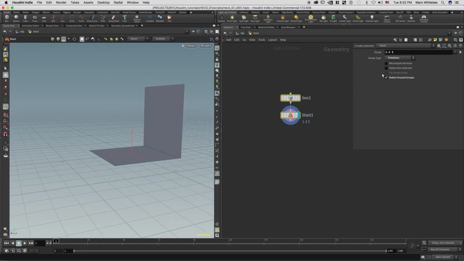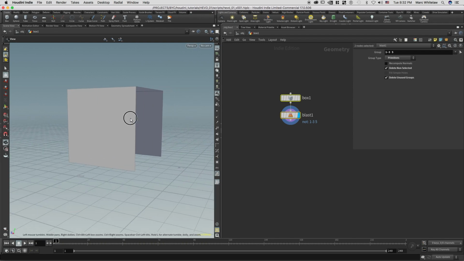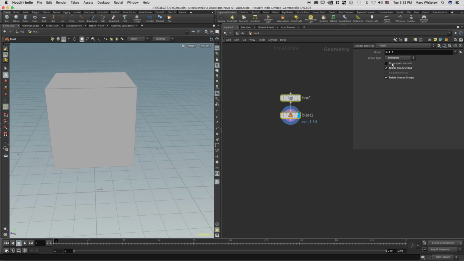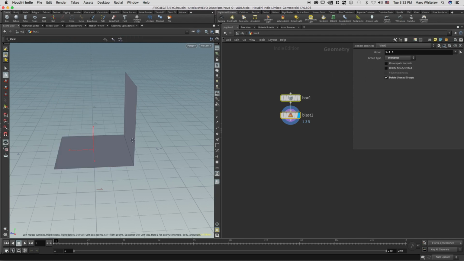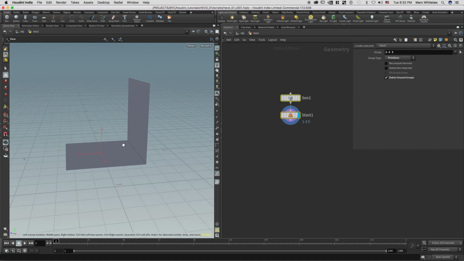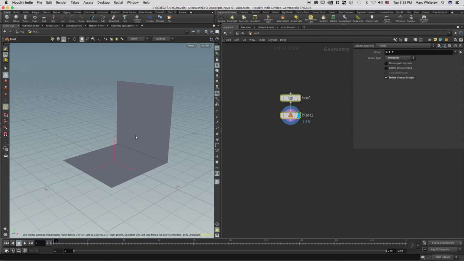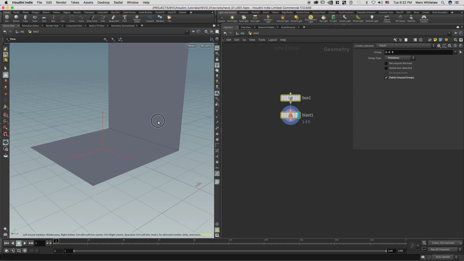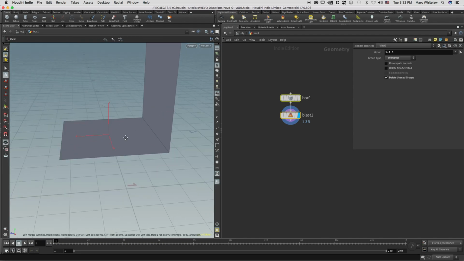So we can go delete non-selected, and it inverts the selection for us, but we don't want that, so I'm just going to keep that unchecked. But it is kind of handy sometimes just to delete non-selected. So now we have this basically wall and floor.